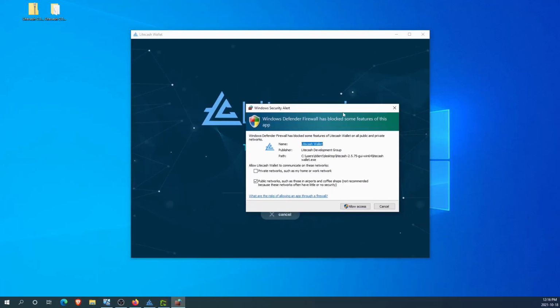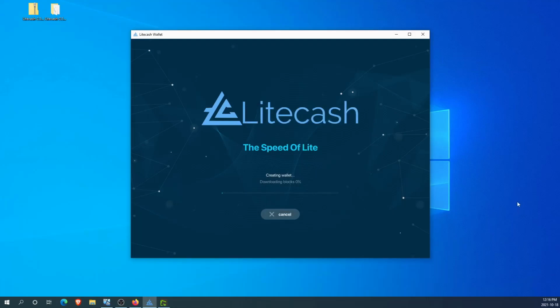And you may see a pop-up like this on Windows. Click Allow Access. And here you can see that we are creating the wallet and it's downloading the blocks. This may take some time depending on your internet connection. So we'll let this run, and once it's synchronized, we'll give you a quick tour of the wallet.